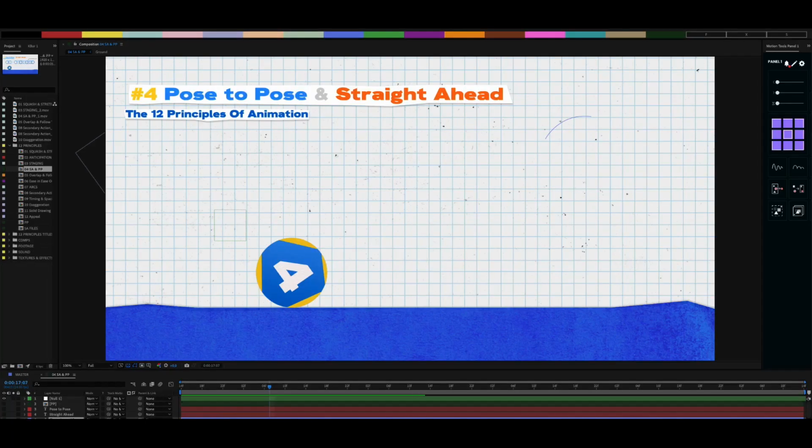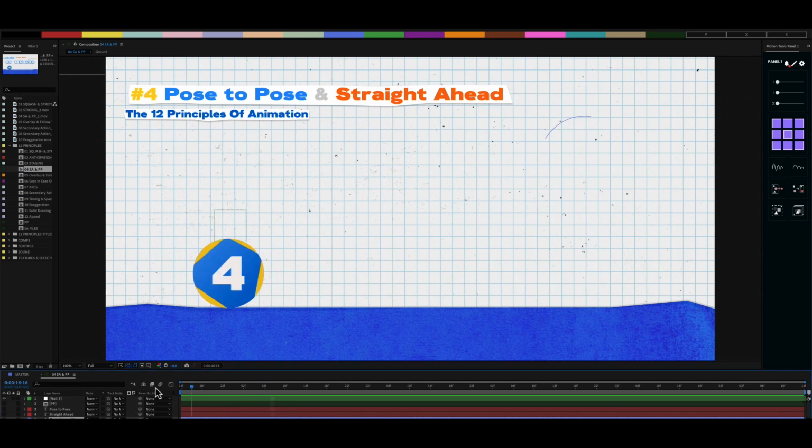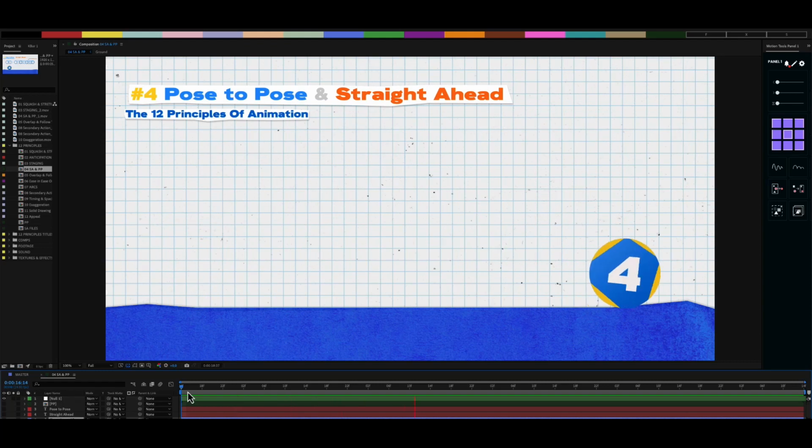Straight ahead and pose to pose are the two main methods of animating things in traditional frame-by-frame animation. So here's a quick demonstration of how both the pose to pose and straight ahead methods work in animation. Keep note that I'm showing you this example inside After Effects, which is a 2D digital animation software. These two methods are mainly used in traditional animation. However, I've added some diagrams that I'm going to show you in a bit to demonstrate how this actually works. We have a ball here rolling from the left to the right of the canvas.